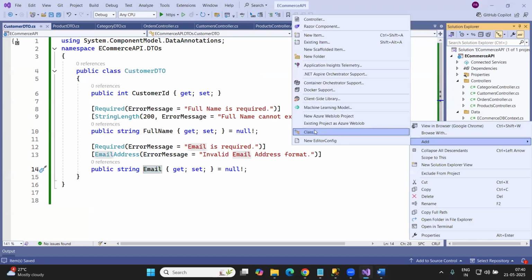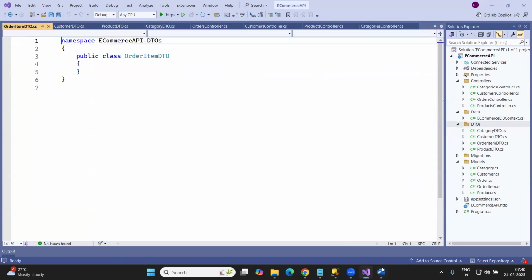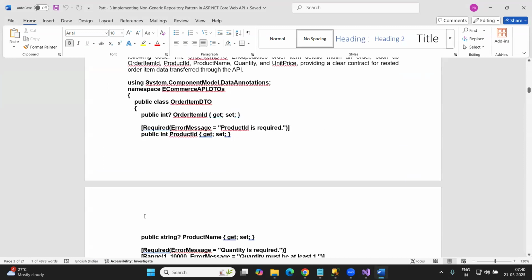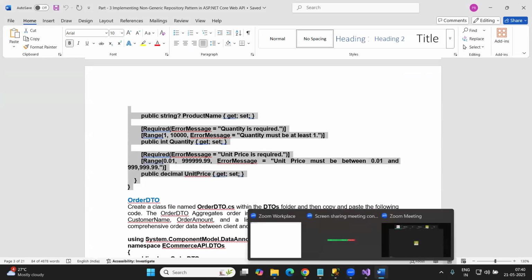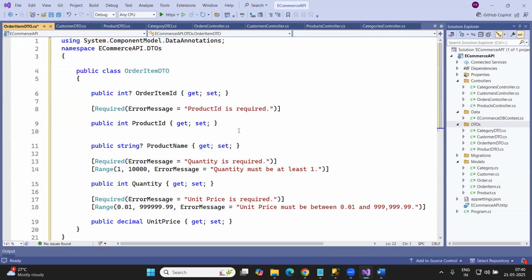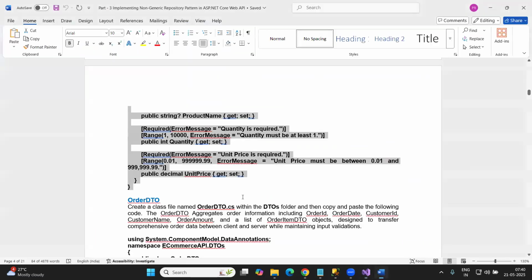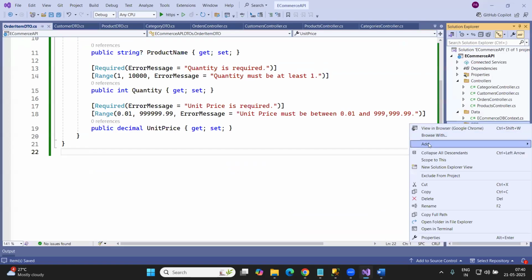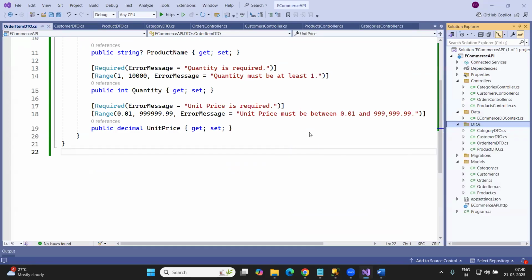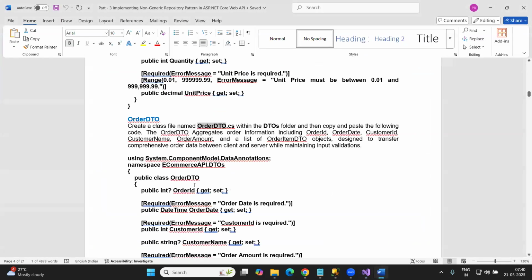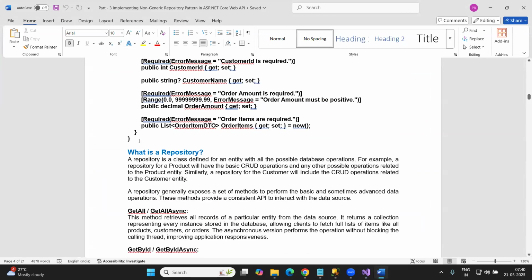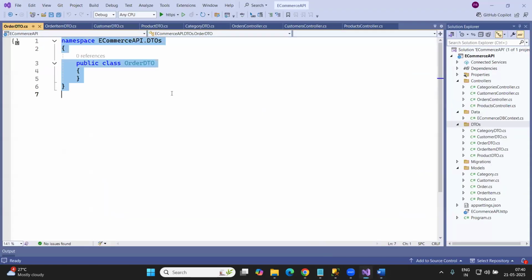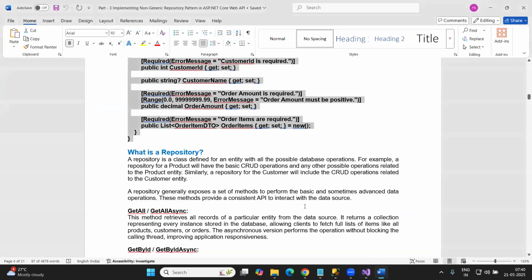This order item DTO is going to store the line item of a particular order. So let me go ahead and create this one. So this is going to be my order item DTO. The last one is order DTO, which is going to store the customer order. Okay, so that is fine.